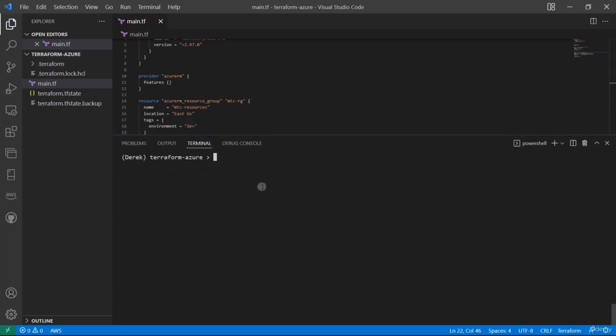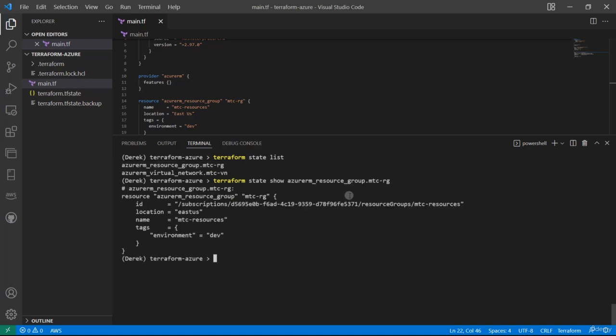And let's go ahead and run a terraform state list. All right, so that's an easy way to see all of the resources we have. And then if we want more details about what's in those resources, we can run a terraform state show, and then we just utilize one of these resources. So I can just copy this, paste it in, and hit enter. And there we go. So now we get the information from that resource.